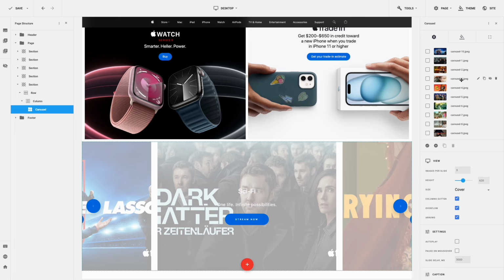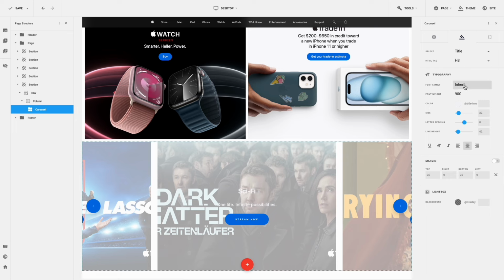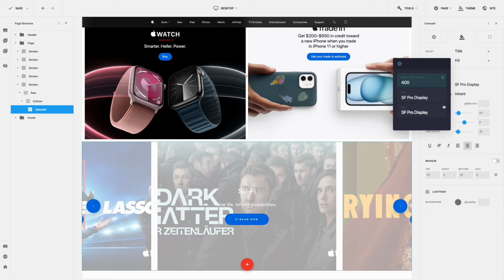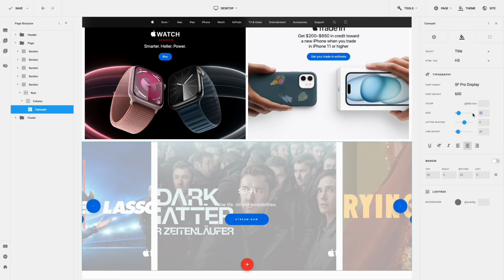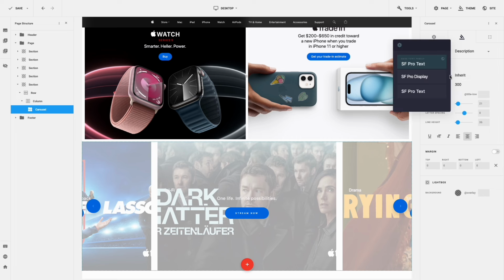In the same way, you need to add a description for each slide. Now we need to configure the design of these elements. Move to Design Options. For the title, set Font Family SF Pro Display, Font Weight 600, Font Size 20, Line Height 22, and Text Align Left. Reset margins and set Margin Bottom 10 pixels. Description: all the same, except font weight, it should be 400.